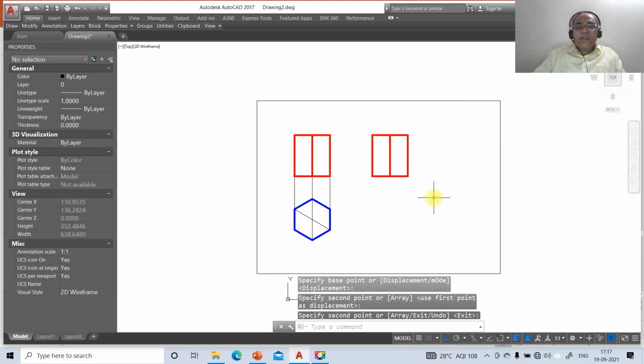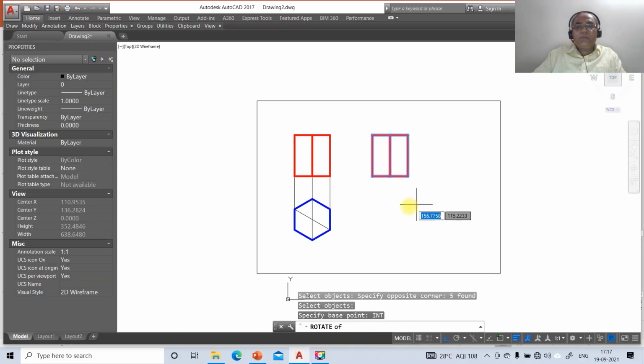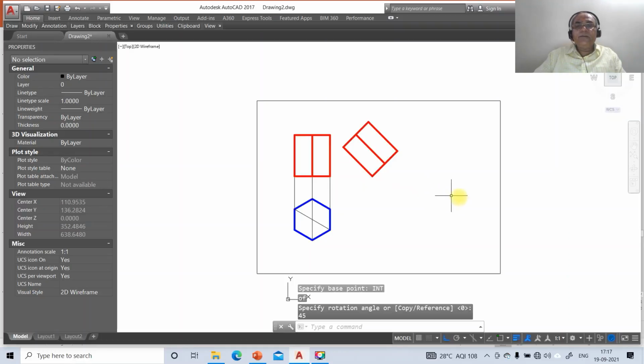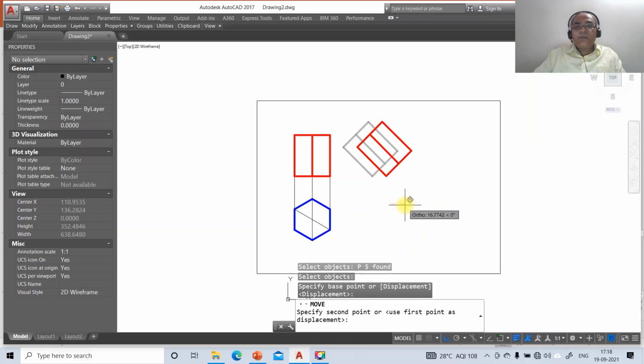the next position and then go to rotate, select this object, take the intersection point of this and say 45 degrees. Then go to move, select previous and you take it out here.